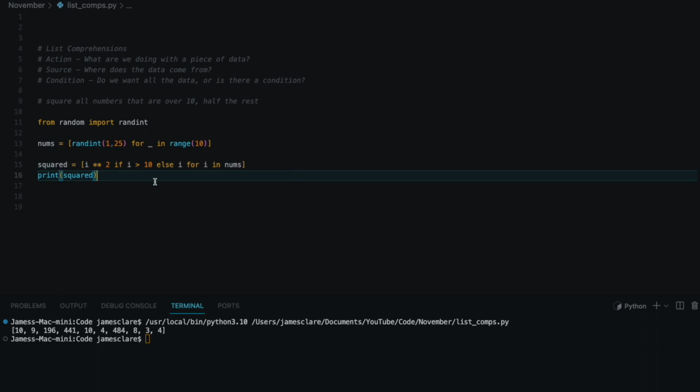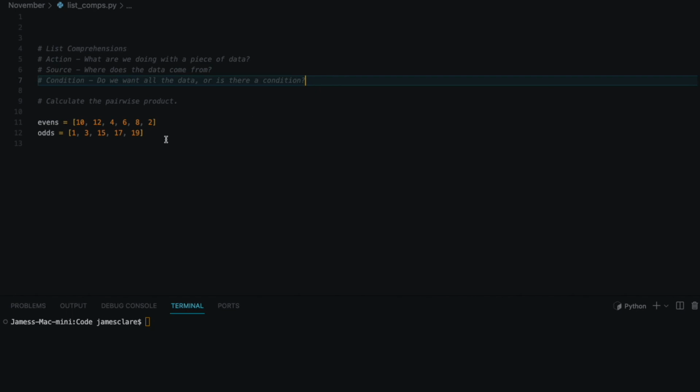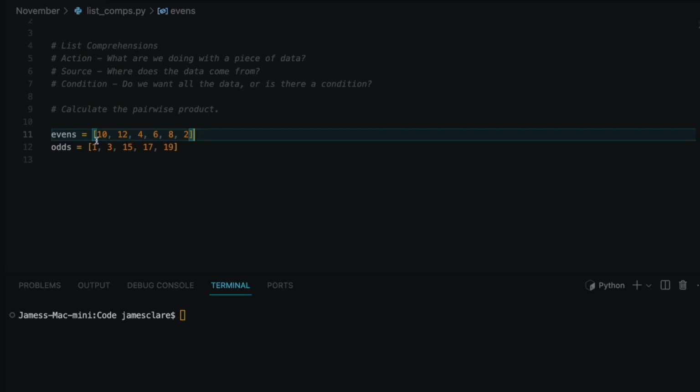Let's clear the screen again and we'll try a slightly more complicated example. Okay, so for this example, I want to calculate the pairwise product here. So we've got 2 lists, I'll make it a bit bigger for you. We've got evens stacked into one list, and we have our odds here. Pairwise products just means like 10 times 1, 12 times 3. So we're looking at the same index in both lists and trying to multiply those together.